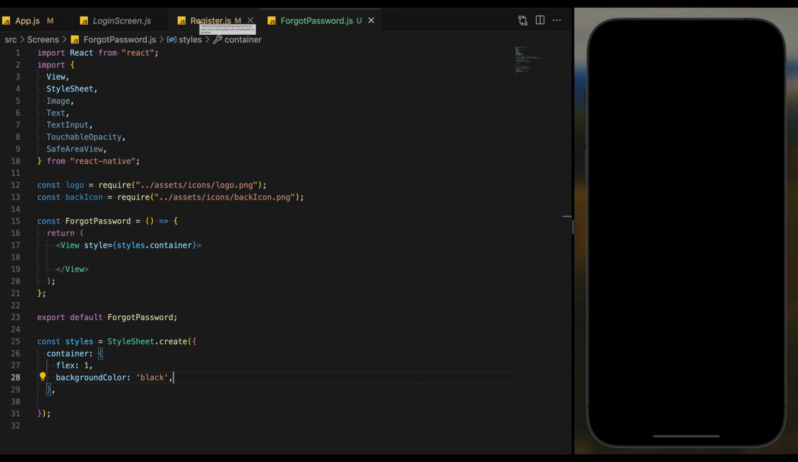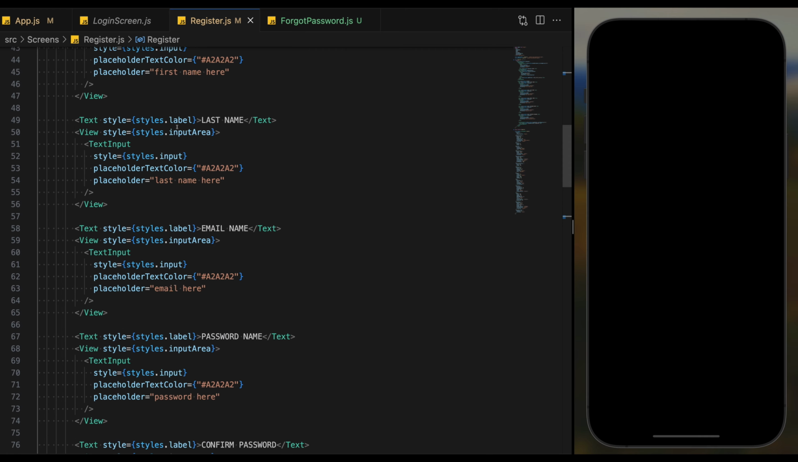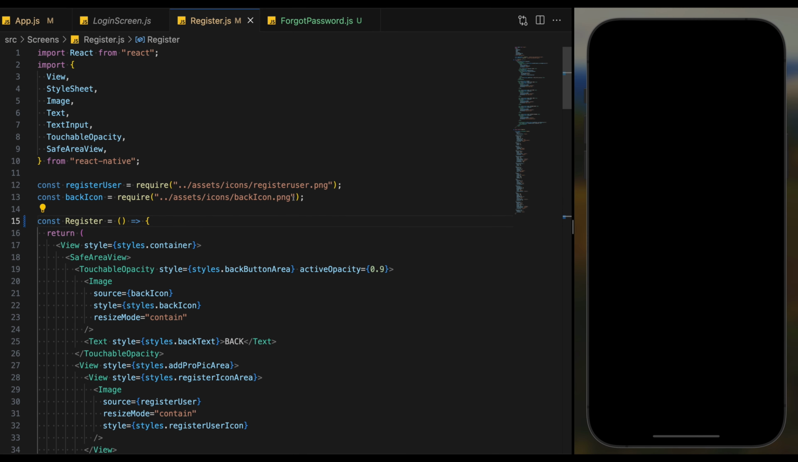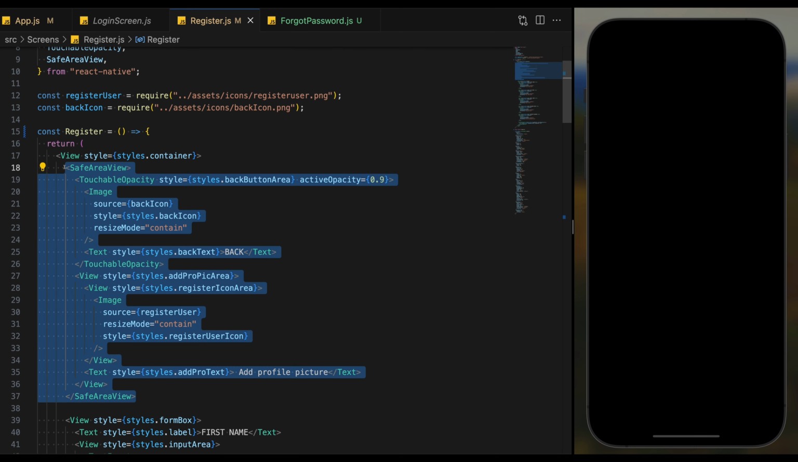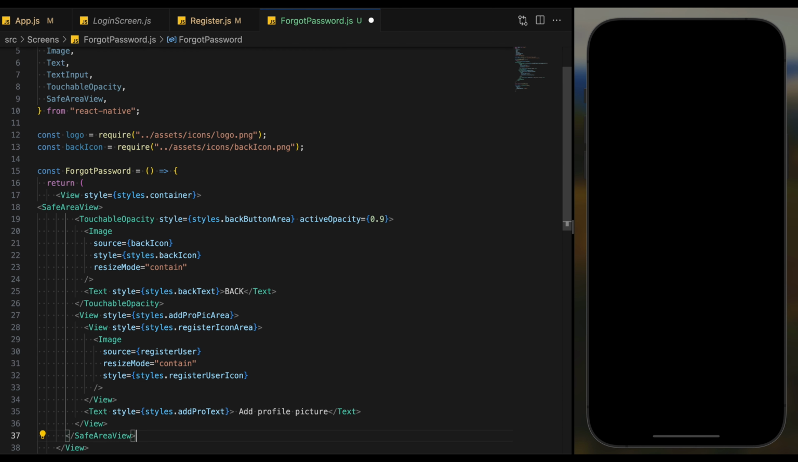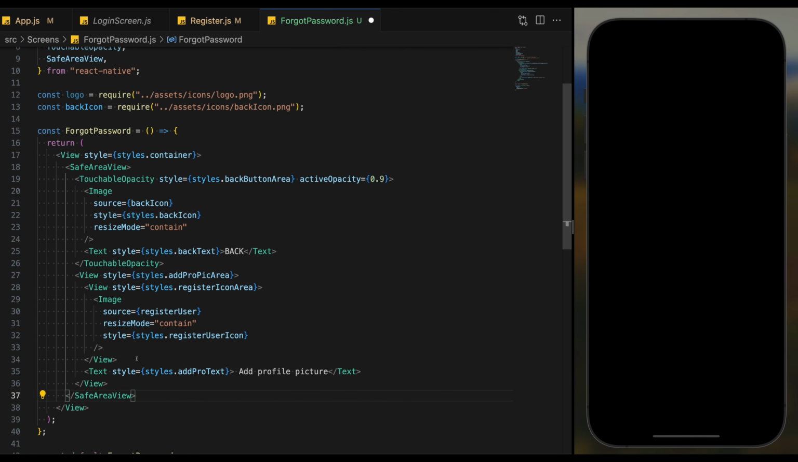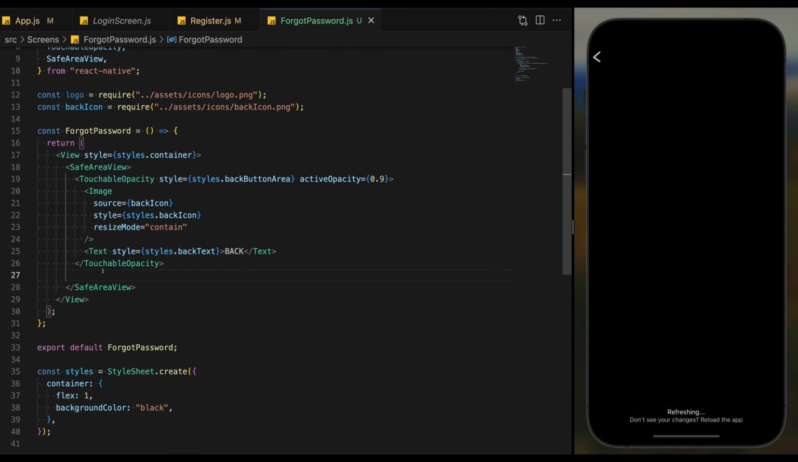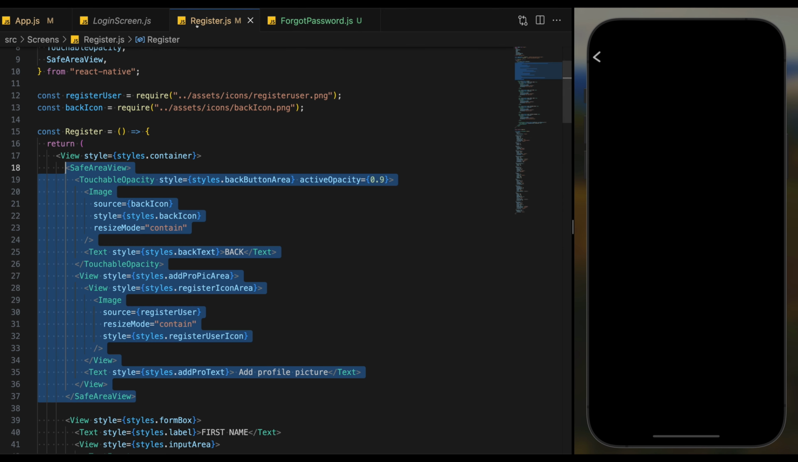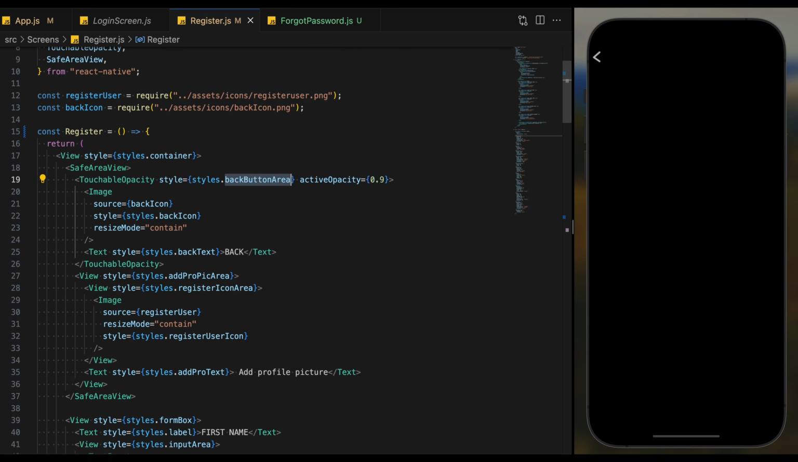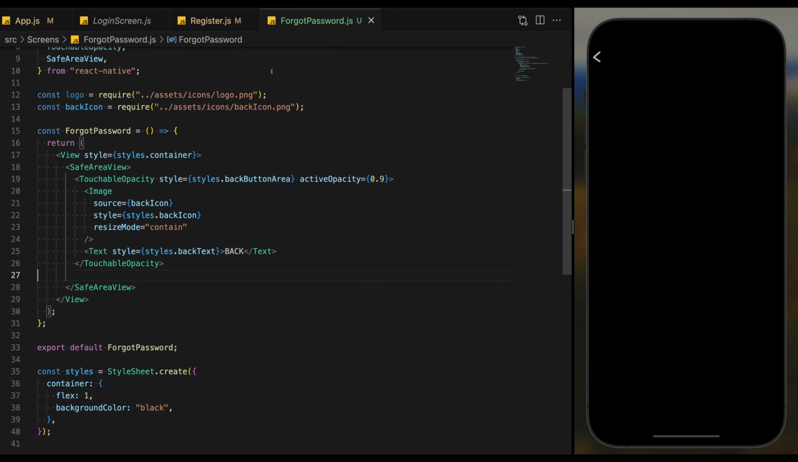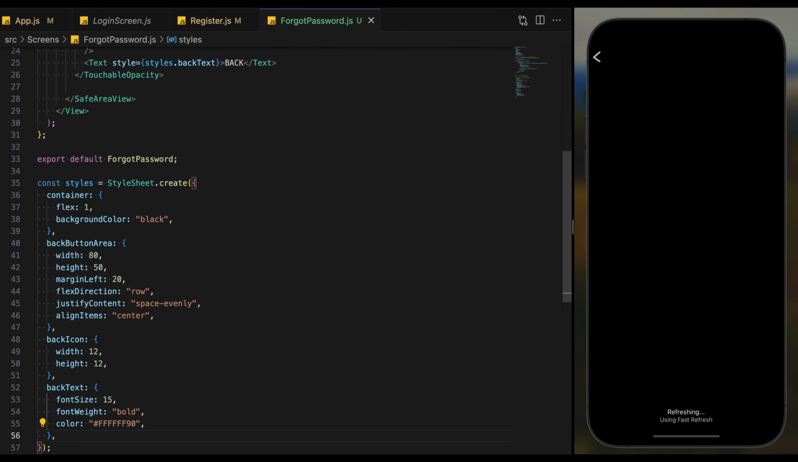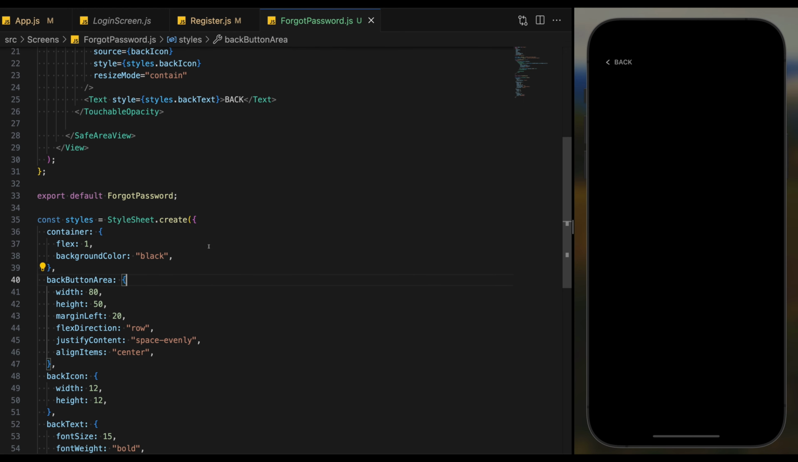Go to the register.js. And let's copy this section and we can paste it here. You can quickly bring the styles. All right.